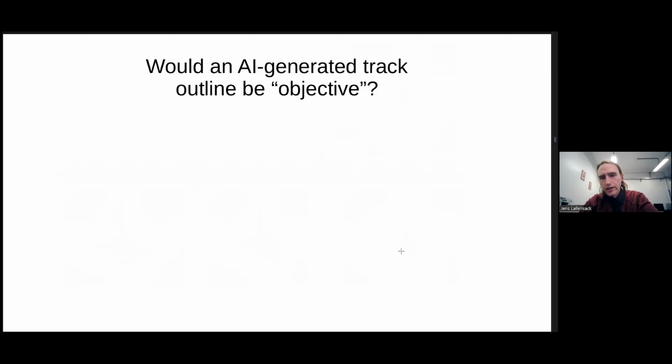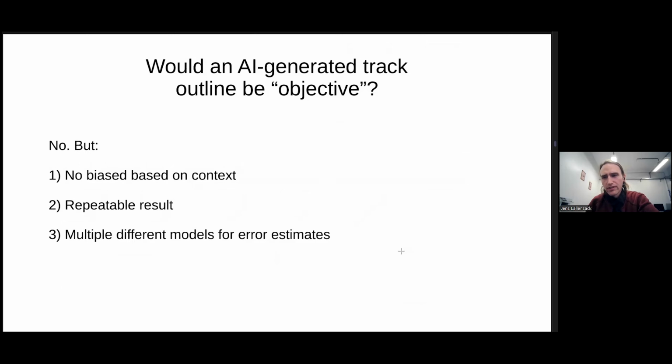Would an AI-generated track outline be objective? My take is probably not, because it's no longer based on an objective set of criteria. But at the very least, we would have no bias based on context, such as location or time. The result would be repeatable. And we could train multiple different models to create multiple different outlines to estimate the errors. So it would certainly help to make this whole thing more objective.